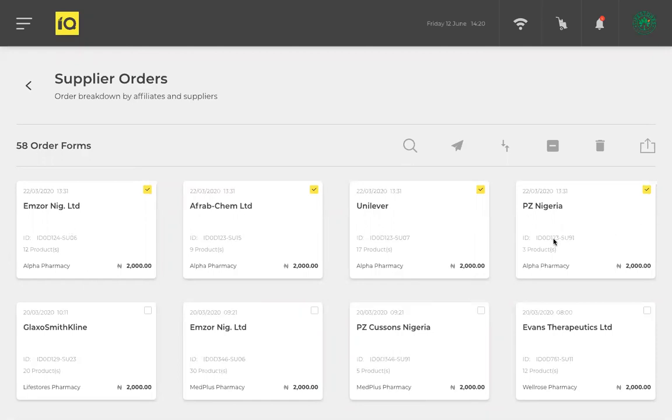So now Ebuka can come and say, I see Emzor here, I see Emzor here. I'm going to select these 2 and send them to Emzor, so that Emzor knows that one order has come for OGApharmacy, another one has come for MedPlus. So he sends that to Emzor.